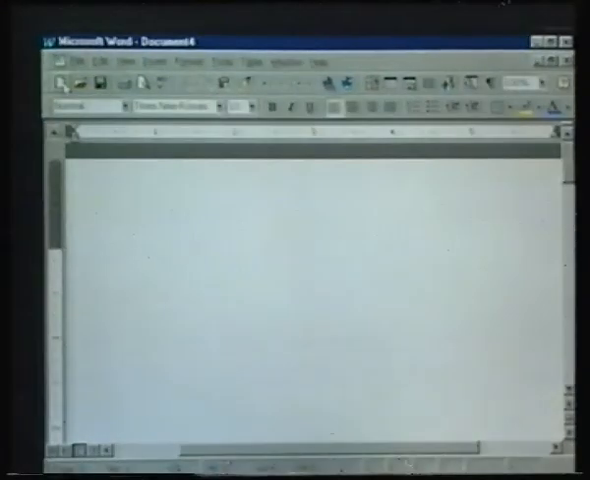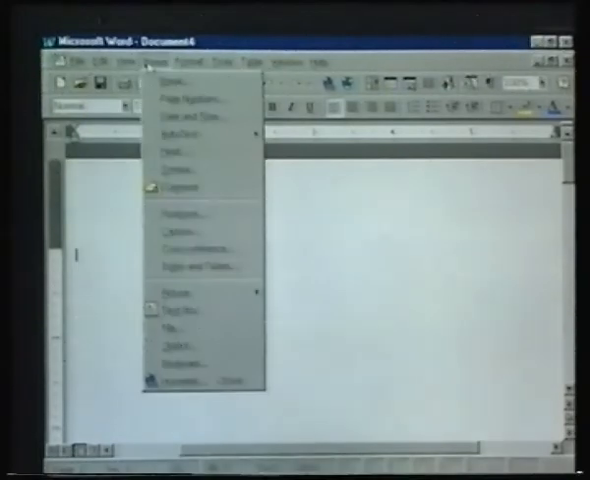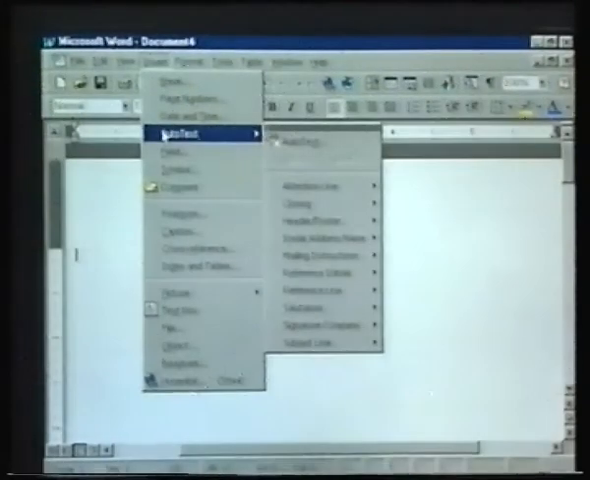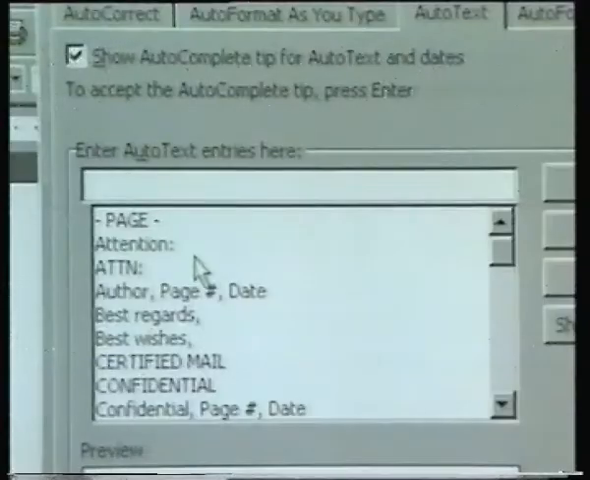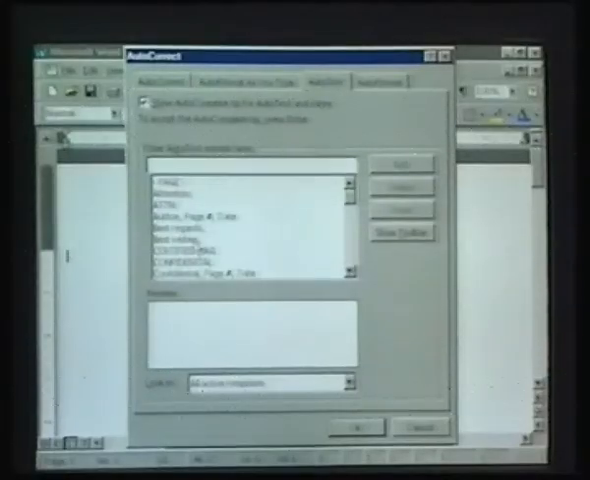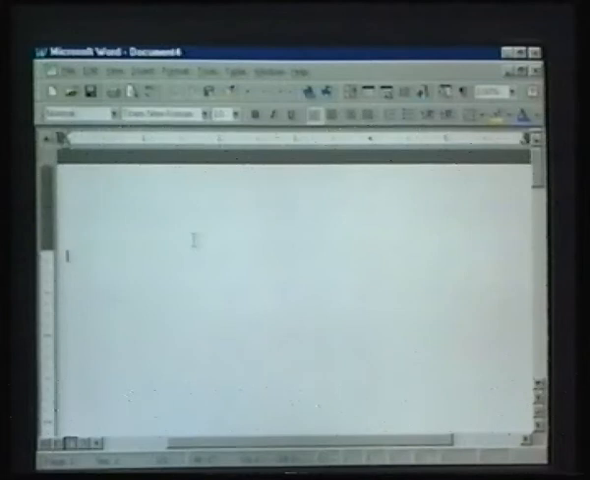For this illustration, let's first learn about AutoComplete. Select the Insert menu. Choose AutoText, then select AutoText once more. This brings up an AutoCorrect dialog box. Here, make sure that Show AutoComplete tip for AutoText and Dates is selected. Also notice the list of AutoText entries that are available, such as Attention, Best Regards, and Best Wishes. At this point, press Enter.